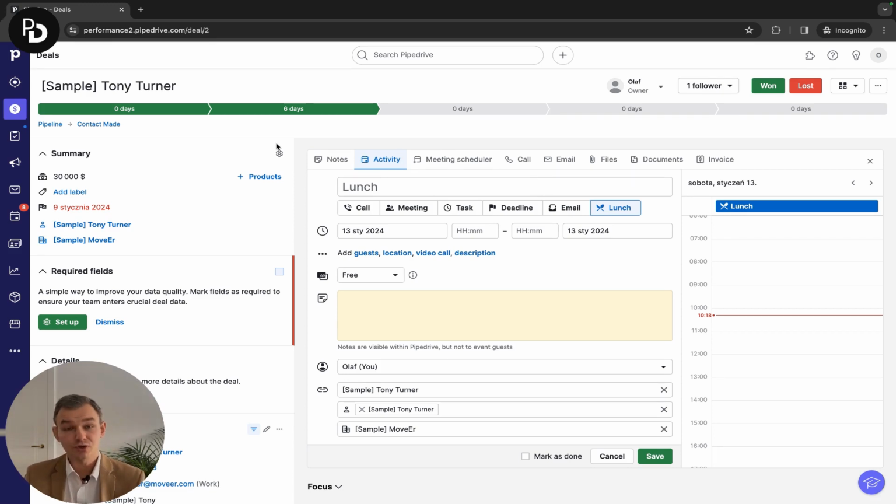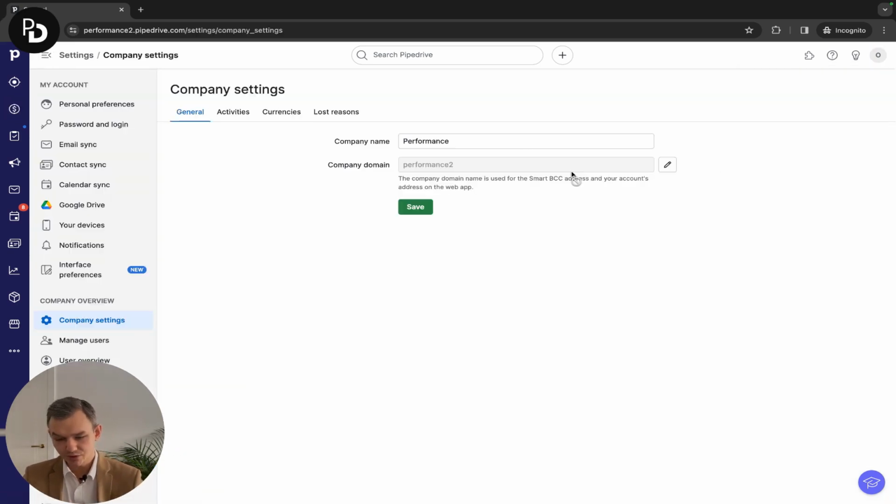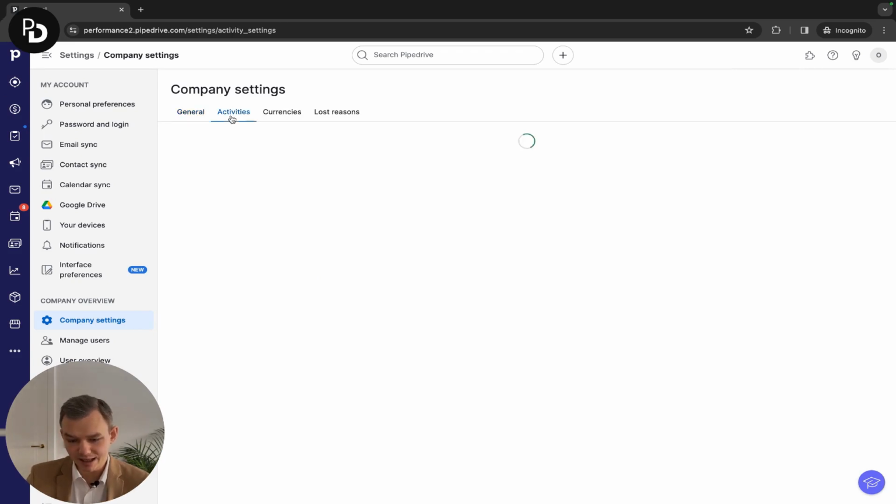So in order to change any activities, you are going to need to go to the upper right corner here to your avatar and then go to company settings. Remember that you need to have admin permissions, or a person with admin permissions, in order to make these changes. I'm going to click company settings and then I'm going to go to the activities tab here.